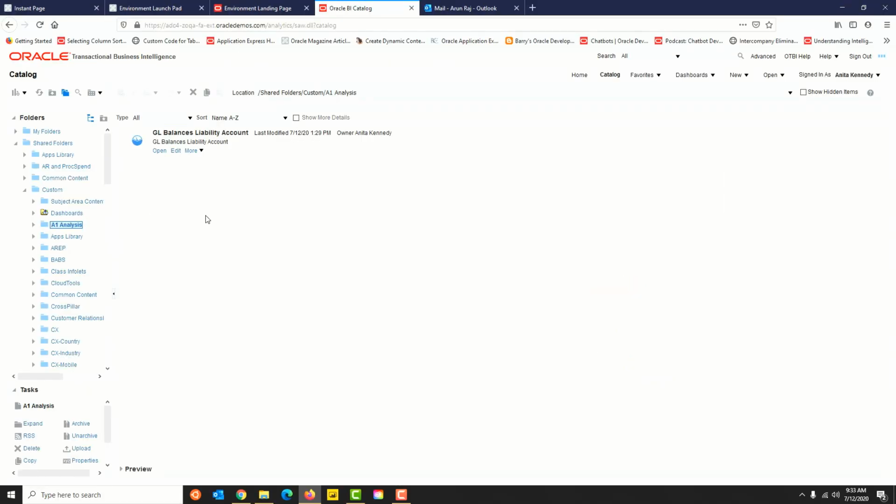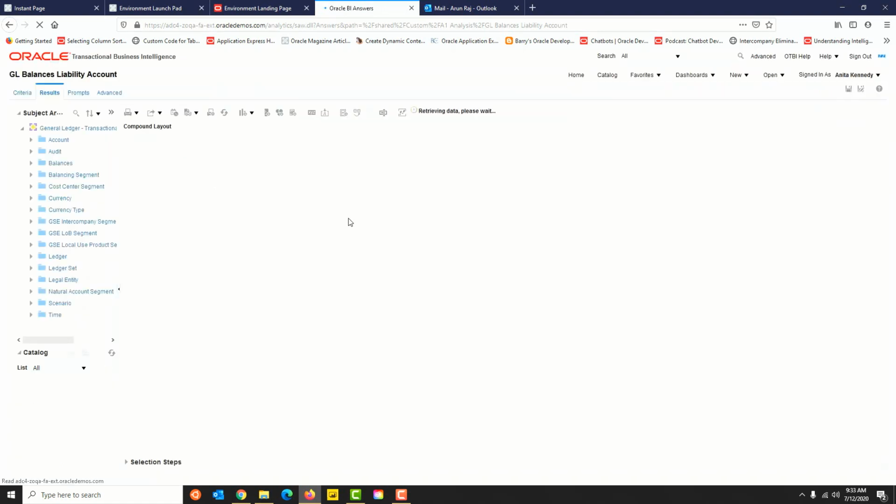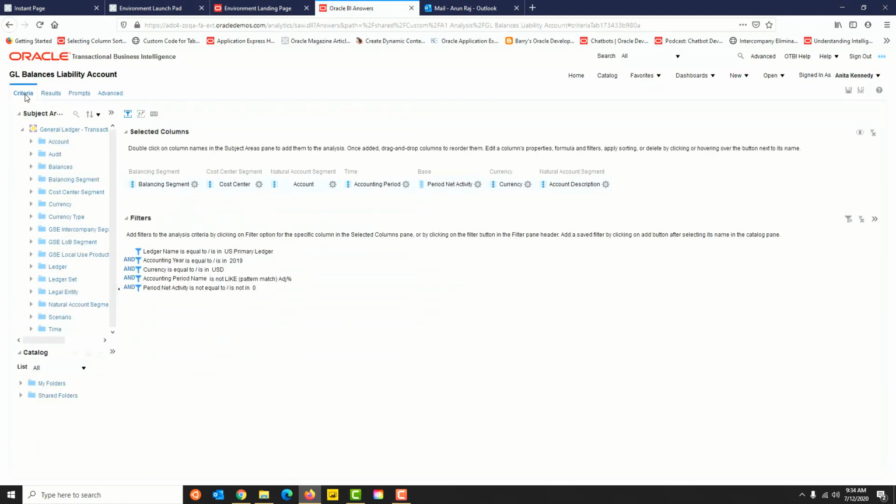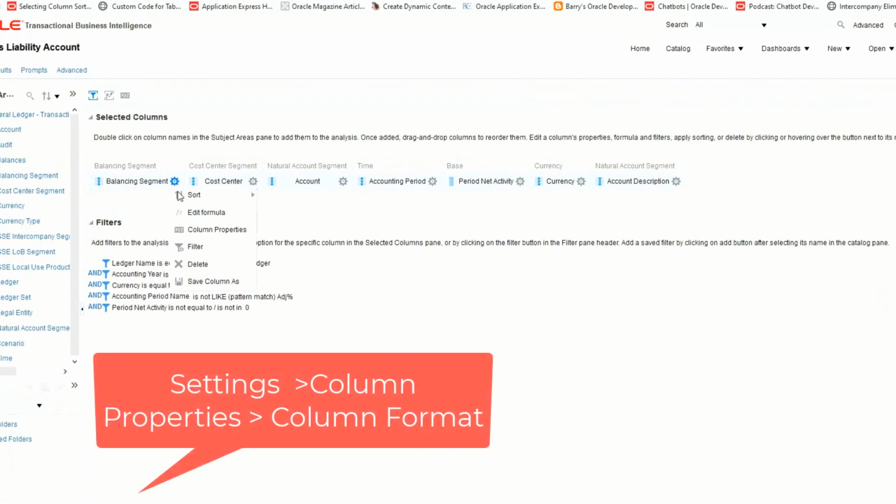Navigate to the folder where you have saved the analysis. Click on Edit, and by default, you will see the Results tab. Navigate to the Criteria tab. And the first thing we want to do is to change the column heading style. The font is too big and it looks kind of boring.